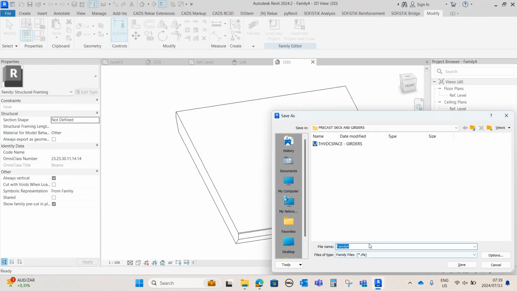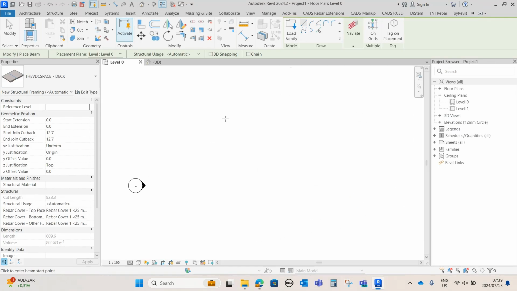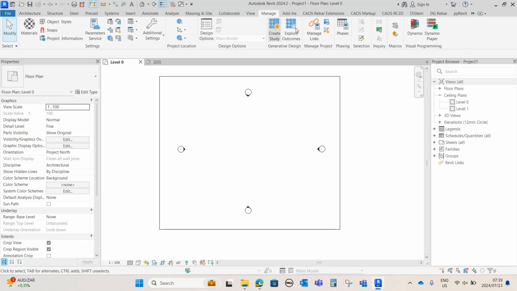I'm going to save this, and then say the VDC space, and I'm gonna say deck, and then I'm gonna save it. Now it's time to establish our Dynamo script so that we can place them in relation to each other. So you're gonna go to manage, and then you're gonna open up Dynamo. So it's gonna take a while to open.